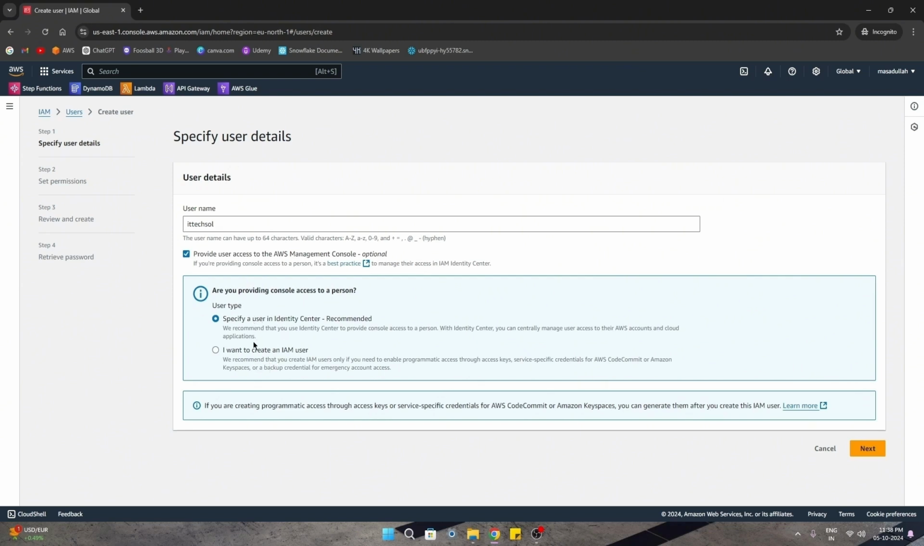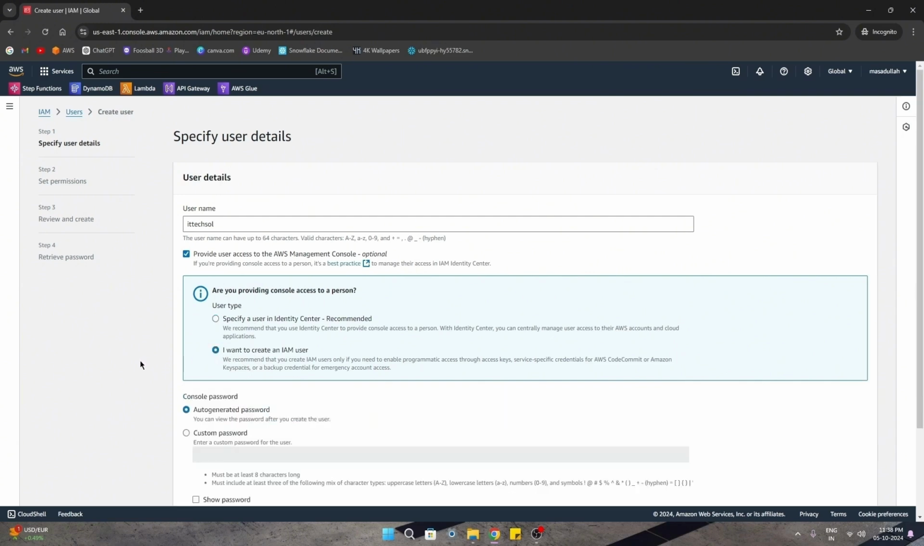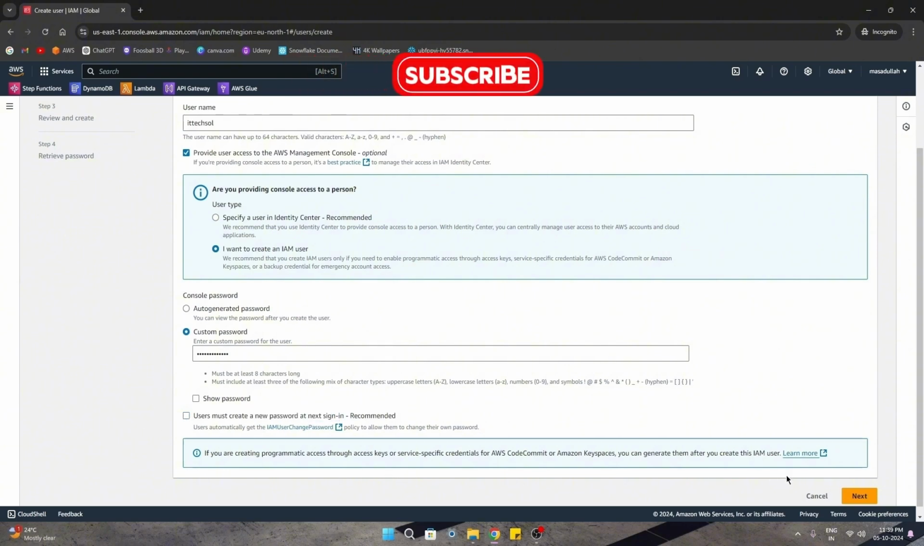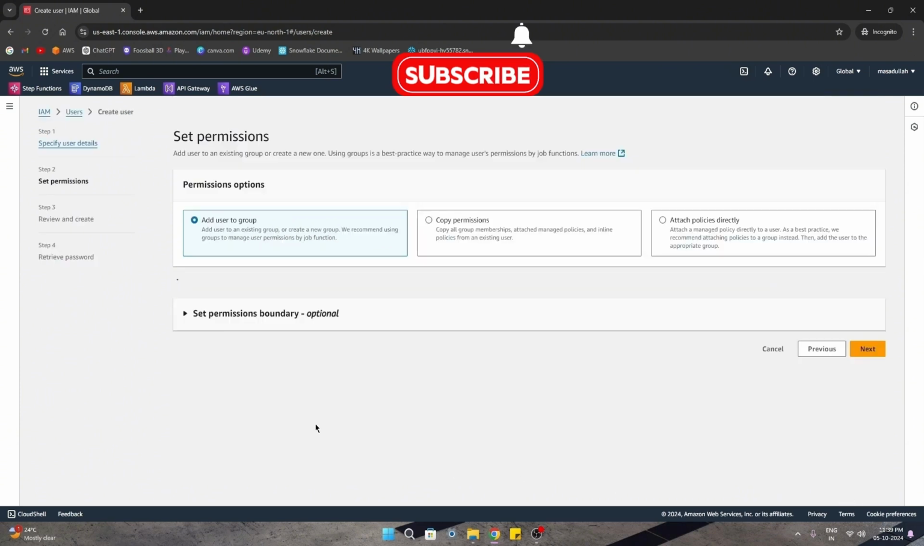From here, there are two options we need to check. I want to create an IAM user for now, so let's go with this option, and choose between auto generated password or custom password. Since I am creating this user for myself, let me give my custom password directly here, instead of being prompted to change the password after the user is created. I don't want that, so I'm just giving the custom password here and I don't want to change the password from the next sign in, so I'll uncheck this. Now with these options, let's click on next.